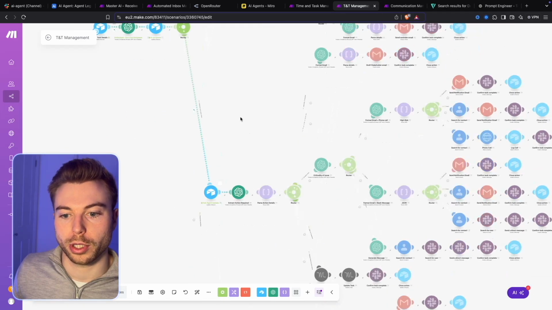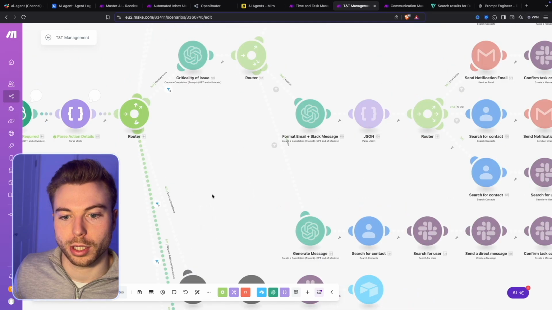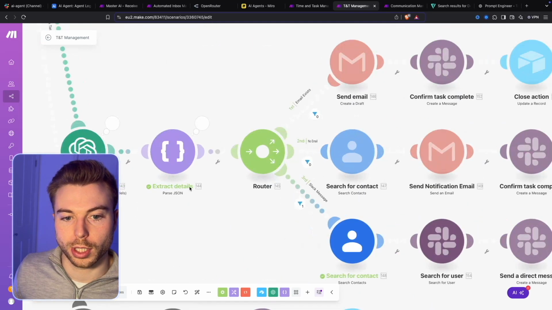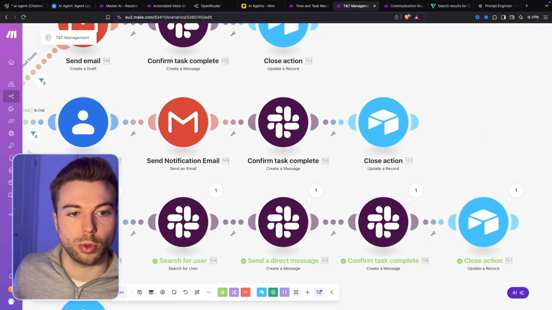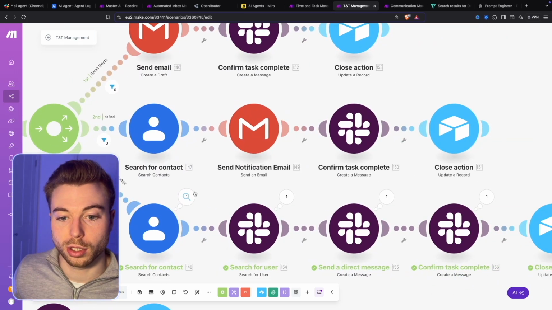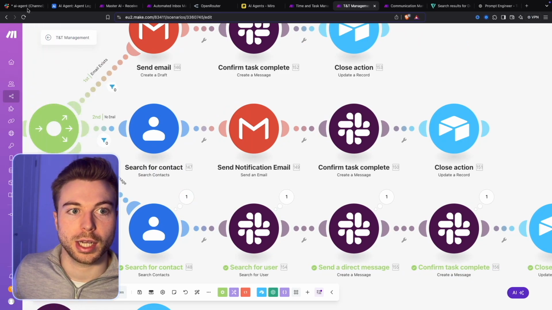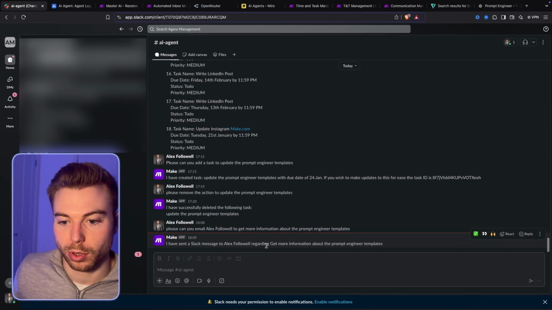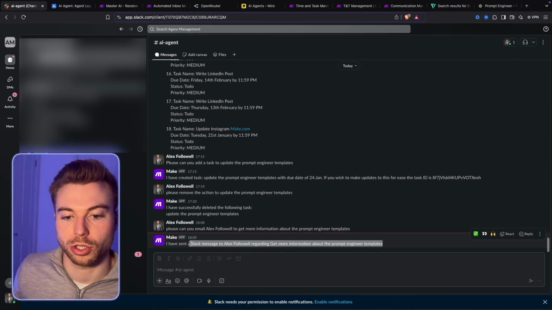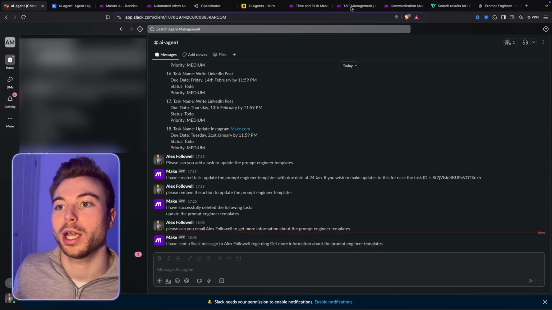It should come through, identify where it needs to go, come down into here, come down into the routing, formatting and the messages. So then we're able to go through and actually send that message, because again, what we're saying is maybe not that important. And then we're able to go through and do it directly. And we should come back into here and we say we've sent a Slack message to Alex Ronald to get more information regarding the prompt engine template. So there we go. All working absolutely fine.